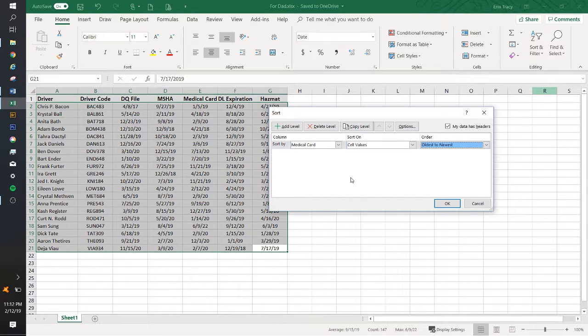And since we're sorting by a second column, you'll come up here and select Add Level. And then you'll repeat the process again. We're going to sort by Driver. We're going to leave cell values. And then for this tutorial, we're going to choose A to Z.